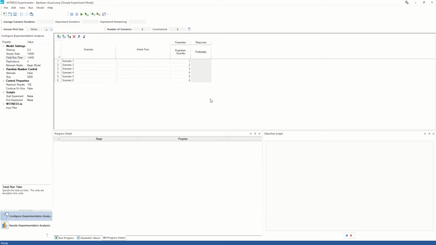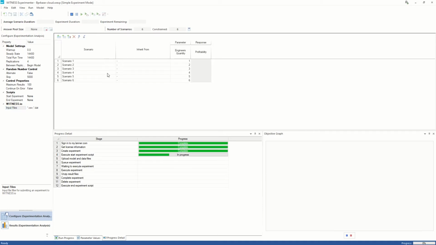When you run on Witness.io, the model file is automatically uploaded. If your model needs other text input files to be available, you can specify them in the Input Files field using wildcards where necessary and separating entries with a semicolon. These files should be in the same folder as the model, but you can reference other folders if you need to. Click on Run on Witness.io to execute your experiment.